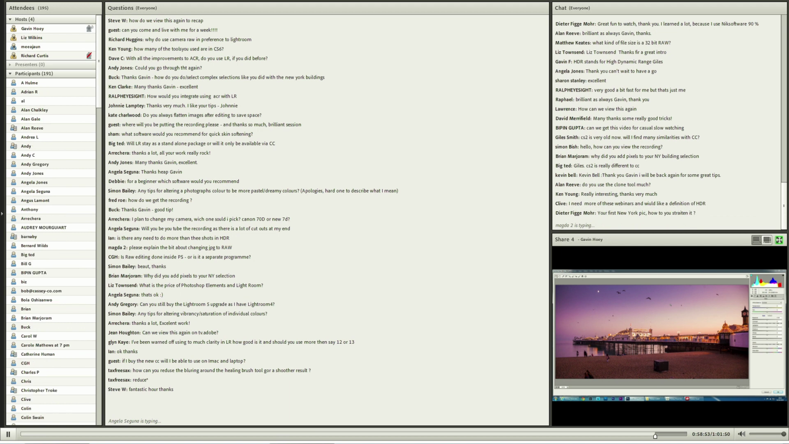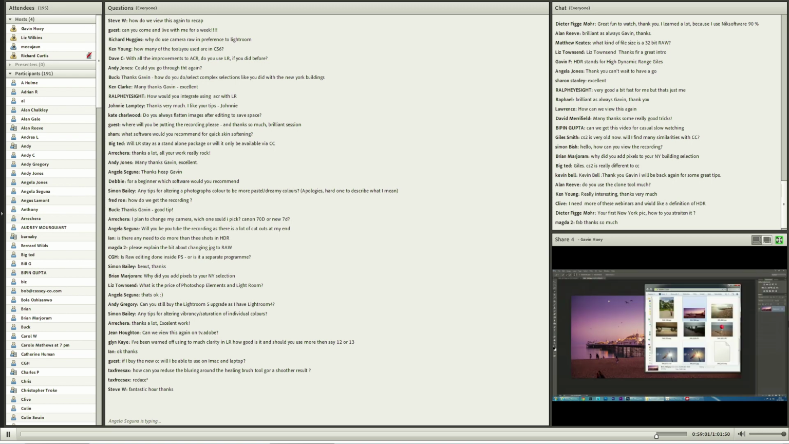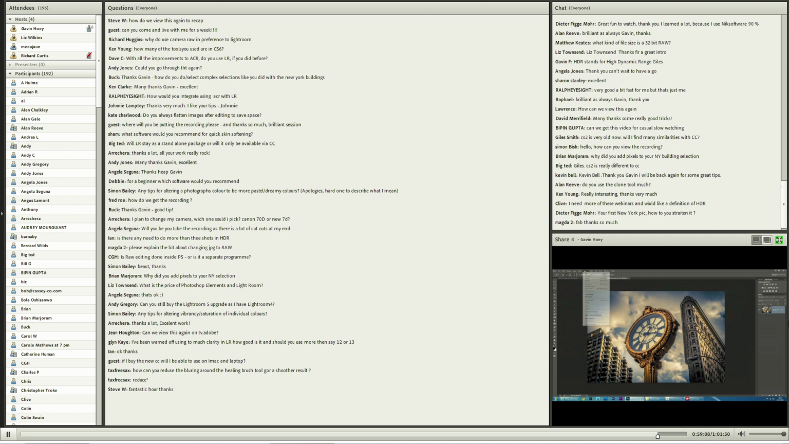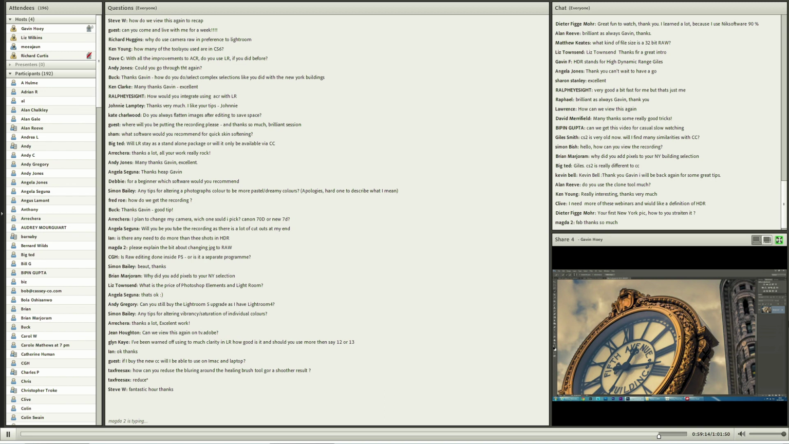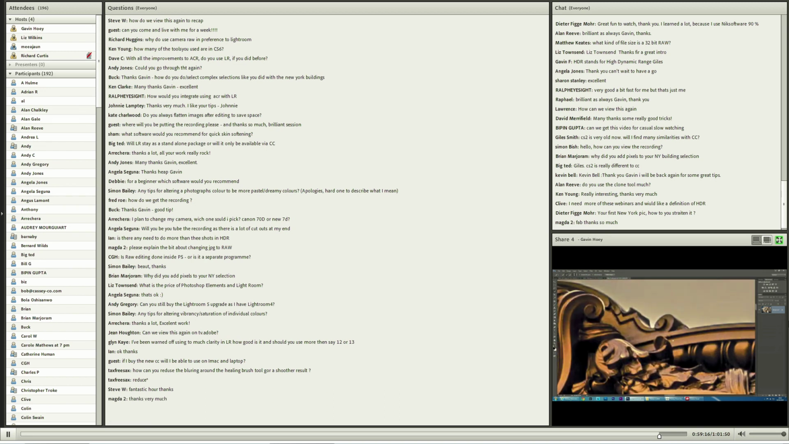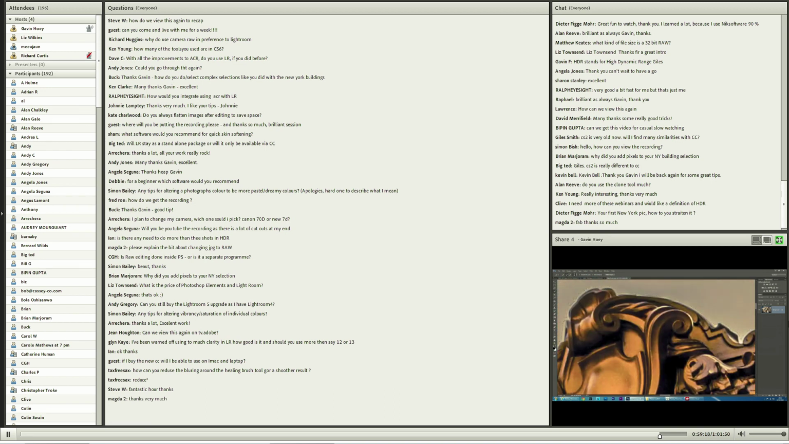Why did you add pixels to your New York selection? Brilliant question, Brian. When I did the New York selection, let's go find it, which is up here. It was that one. If I'd just loaded my selection in and then tried to fill it, what would happen if I zoom in really, really close is sometimes when you make a selection, it's just the wrong side of the edge of the thing you've selected.